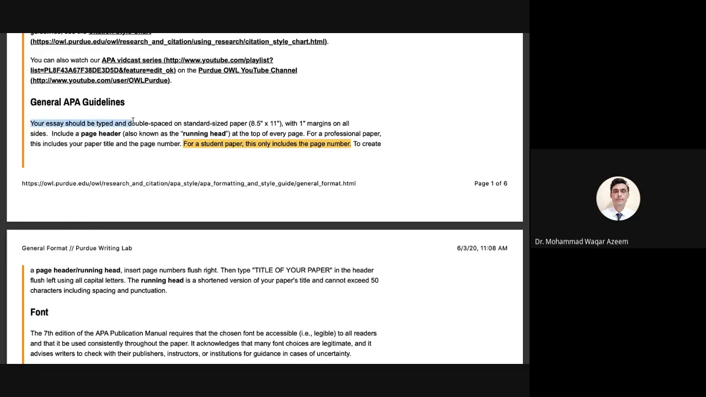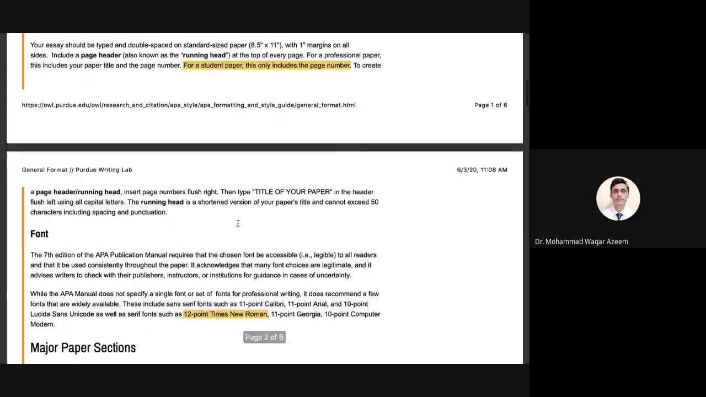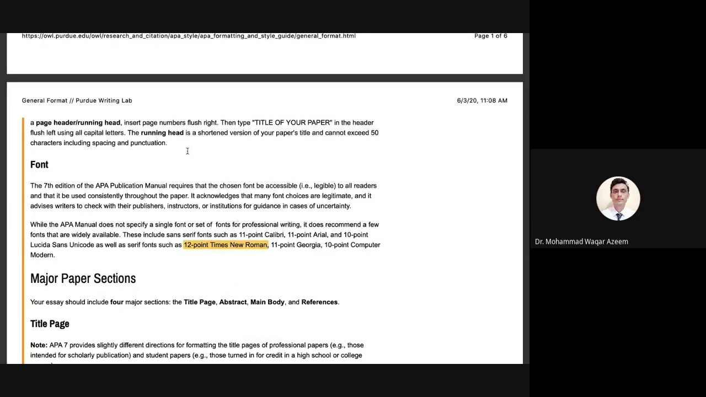Your essay should be typed, double spaced, with 1 inch margin on all sides. You also include a page number at the top of every page. For a student paper, this only includes the page number. And you put the page number in the header on the right top of your paper.